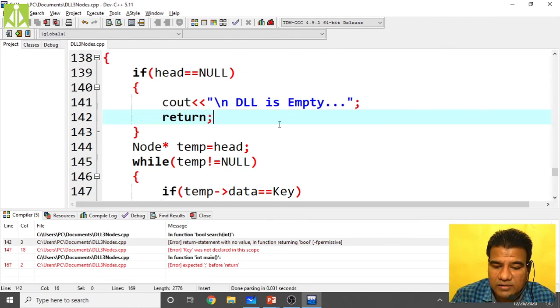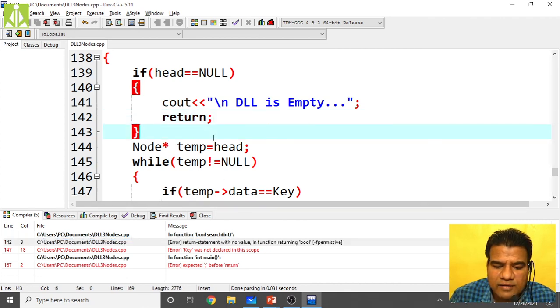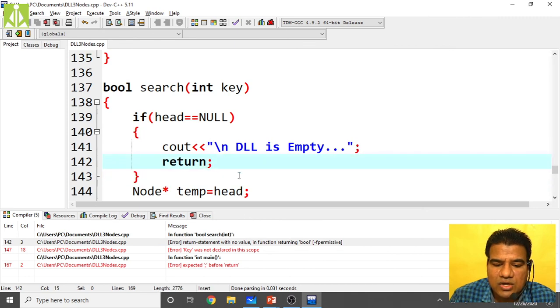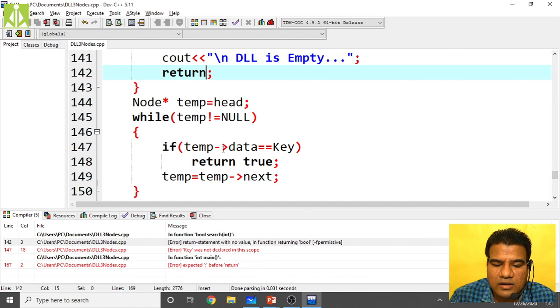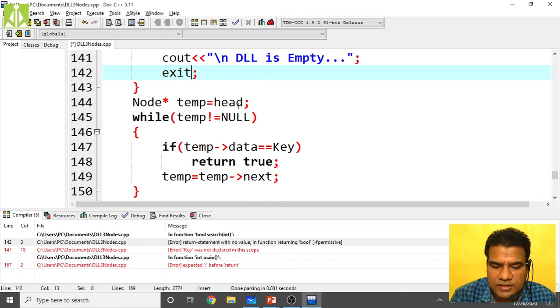The error says return statement with a value. Where exactly are we getting the error? Inside the search only. If the DLL is empty, return from here itself, or you can take exit, because we can't perform the exit of some one you take. So like this also you can do it.